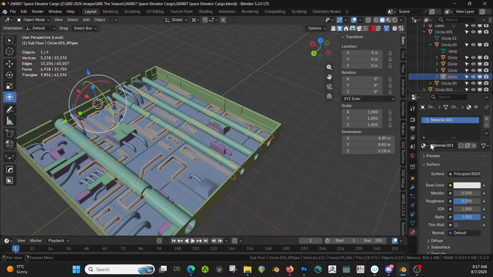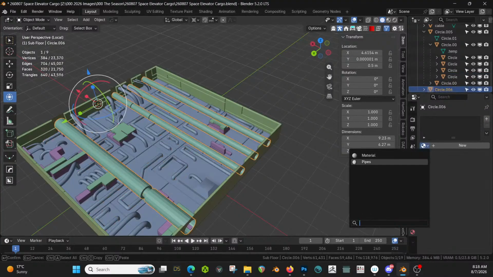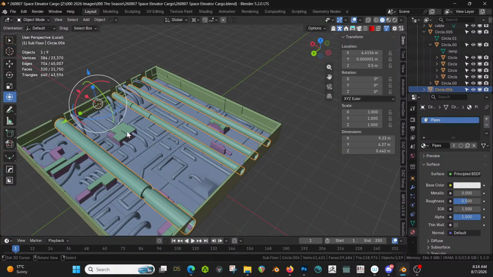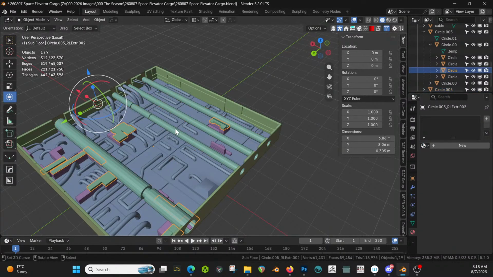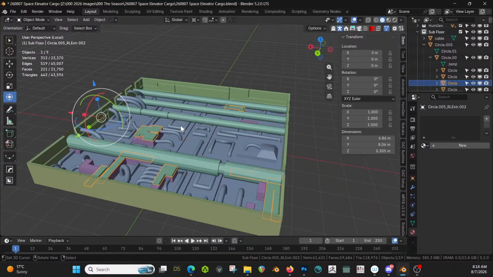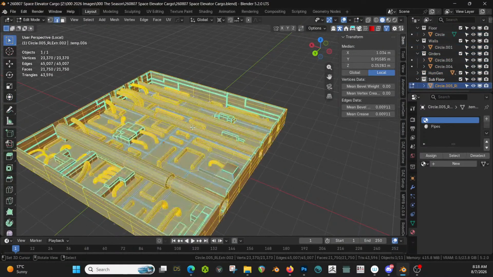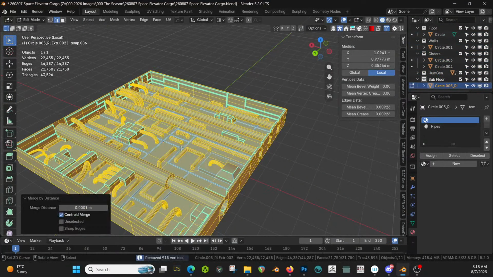Material. I'm just going to give it one new, call it pipes. This is also going to get pipes. These are all going to be their own thing, I think. The reason for that is I'm going to join it all together, and I want to be able to select the cables and the pipes differently from the other stuff. I'm debating whether I want to select those differently, but I think I'll do them on a one-off. So A, join, tab A, M, distance, clear it.